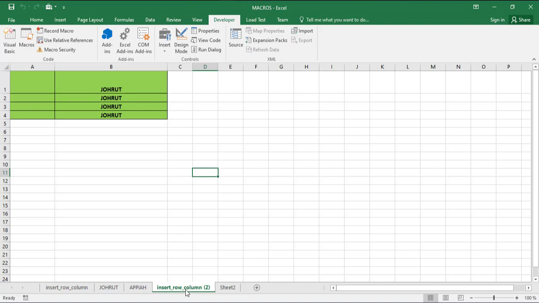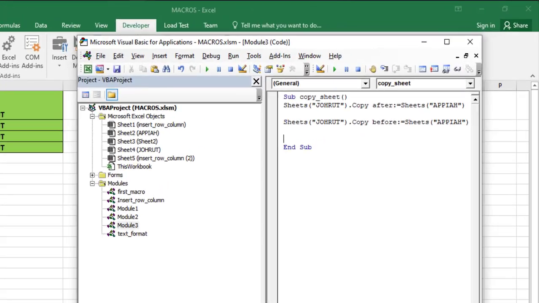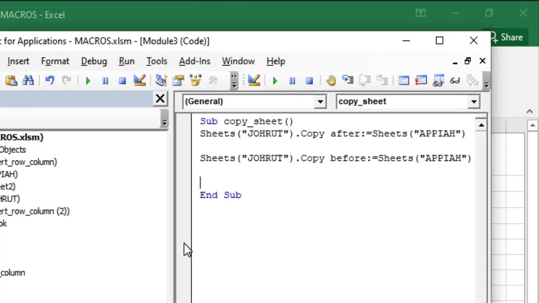The same way we can use VBA to do this. So let's go to our VBA editor, and I have a code that I've written already, and this code is going to help us copy our sheet to a different location. Let's go to the code and let me explain how the code works.